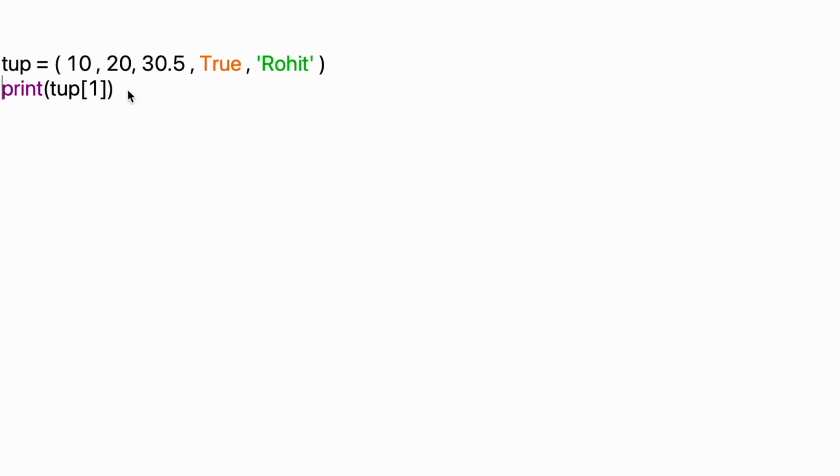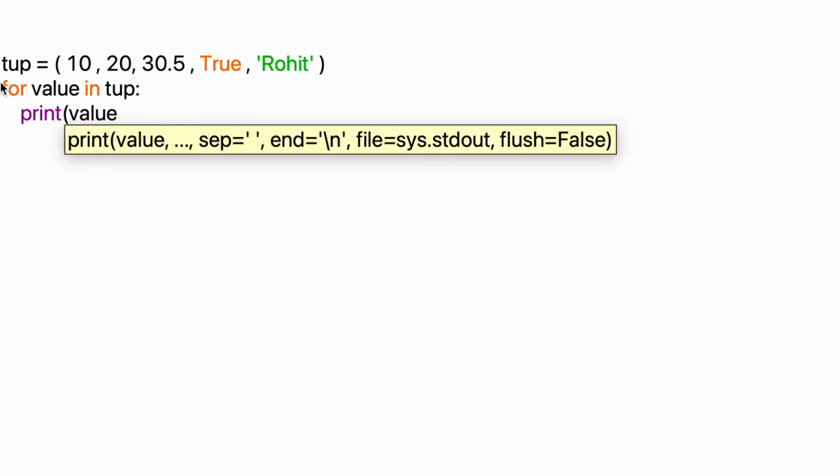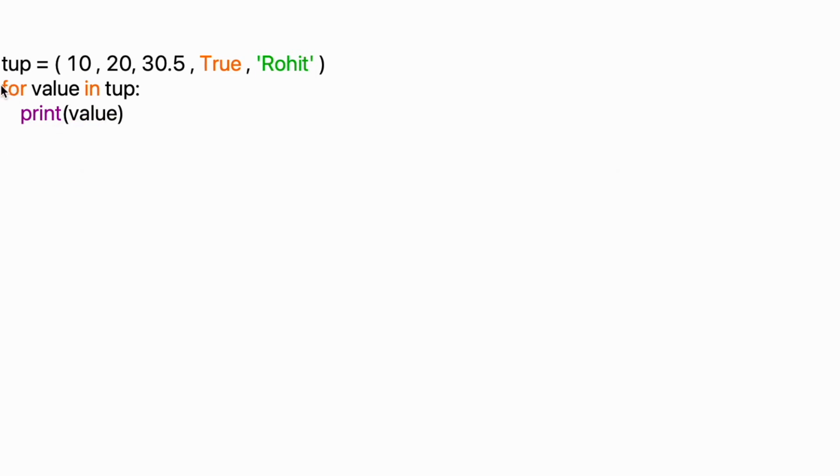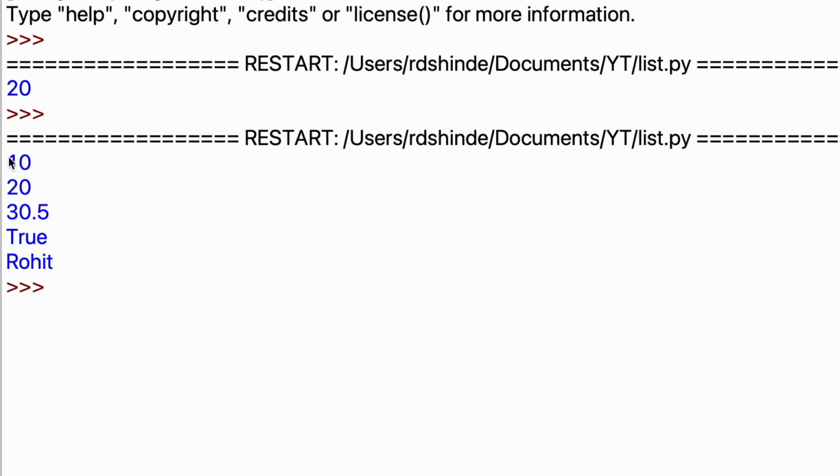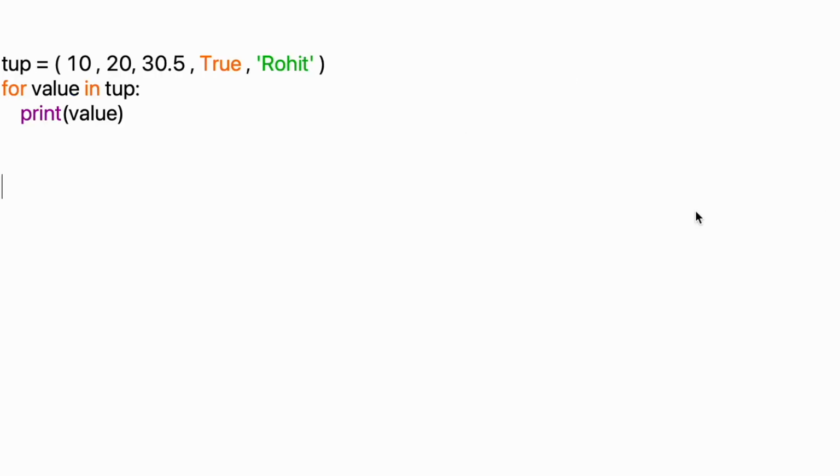So this is how we can access the tuple, but we can access the whole tuple using the for loop also. So how we can do that? So we can use for value in tup, print value. This is very similar to the for loop that we have used in list. This is also going to print all the values in the tuple like we were using this for loop in list. So we are getting all the values. So this is how we can access the tuple.